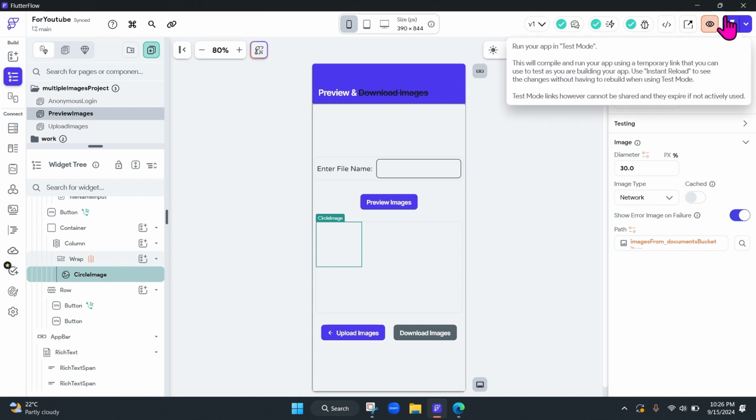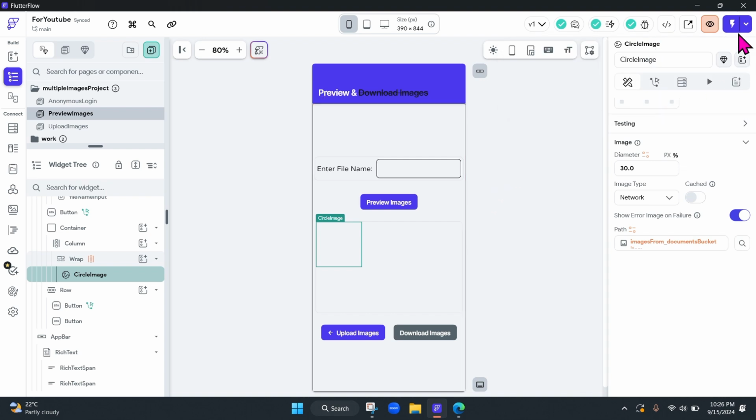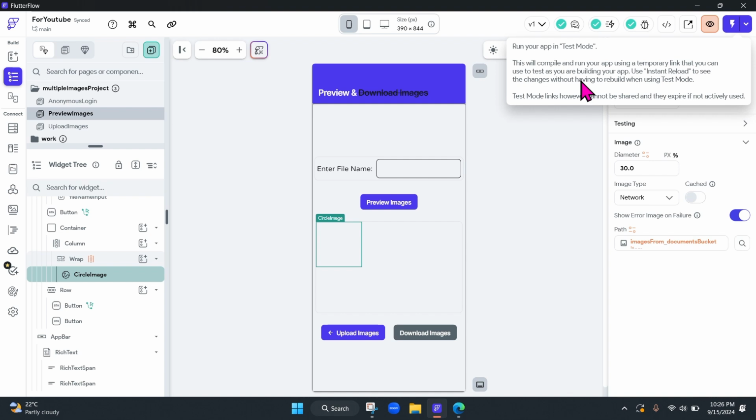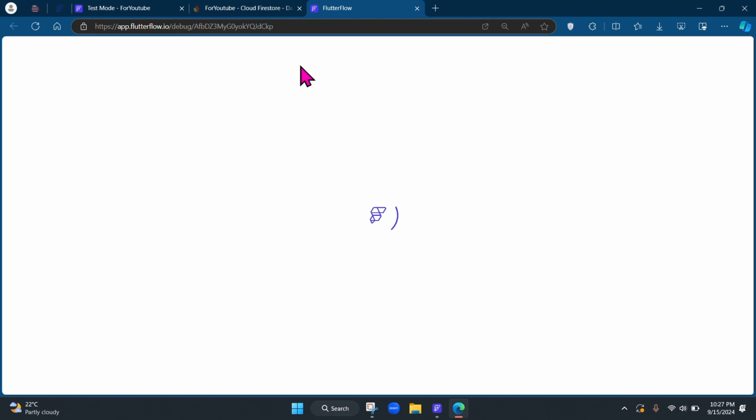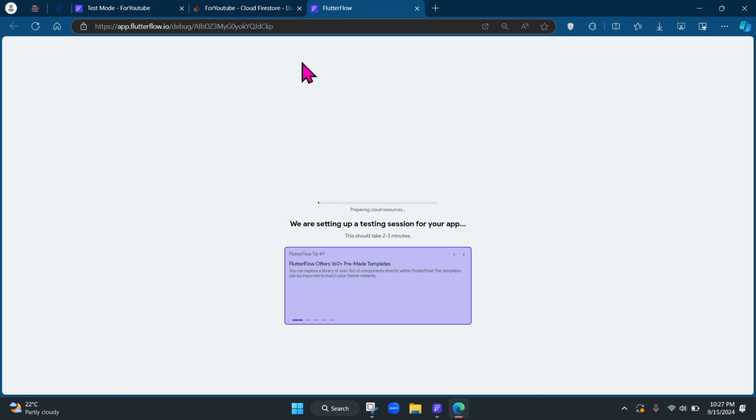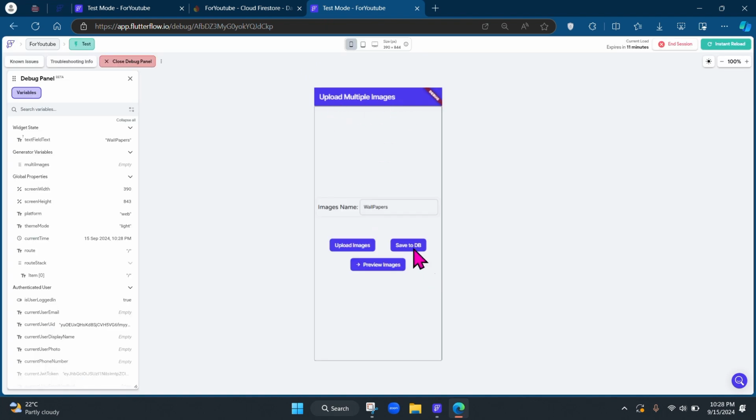So let's run. What I showed you earlier, only 5 images were saved. So this time we will add a document that would have many images, and then we would see a preview of all those more than 5 images. So this time we are uploading multiple images, and I'm giving it a name called wallpapers because I have multiple images already as wallpapers in my system. So let's upload.